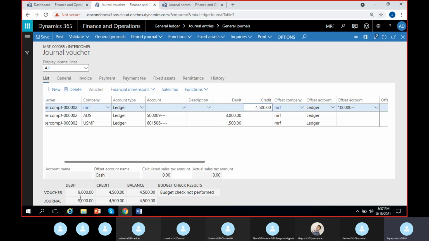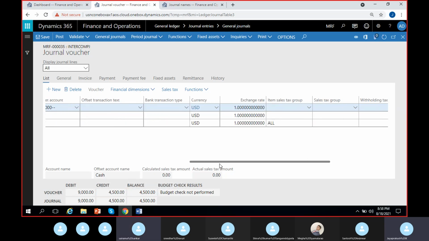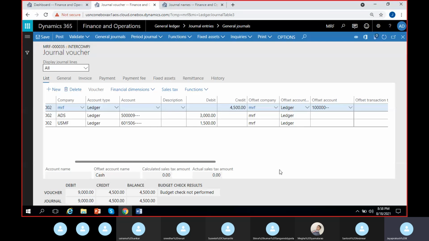But I see here debit is showing as 9,000, credit is showing as 4,500, balance is showing as 4,500, which means already it is wrong.